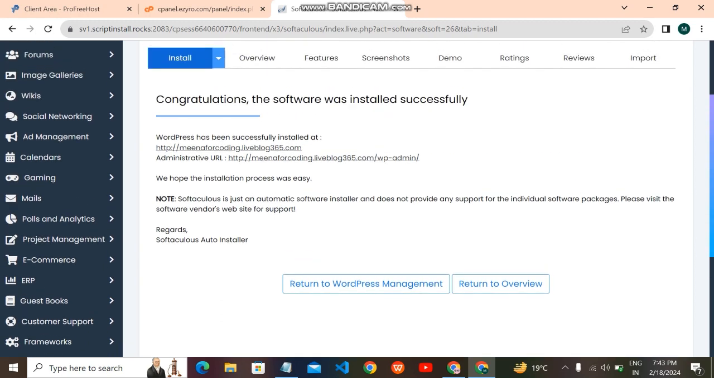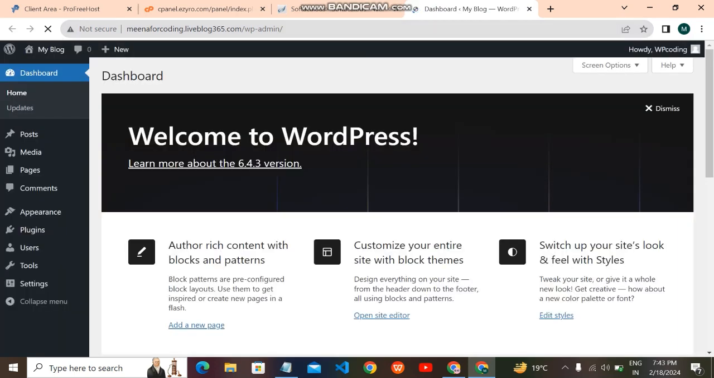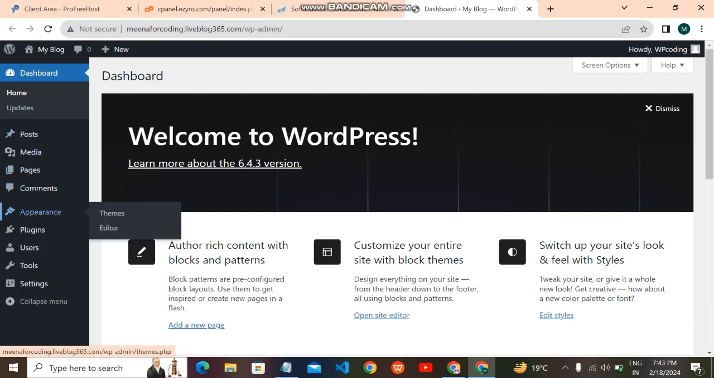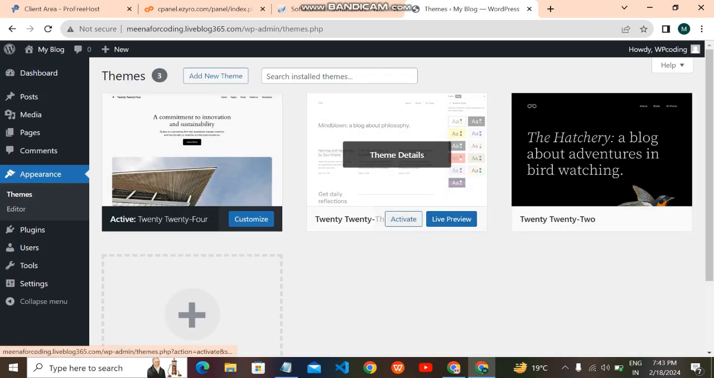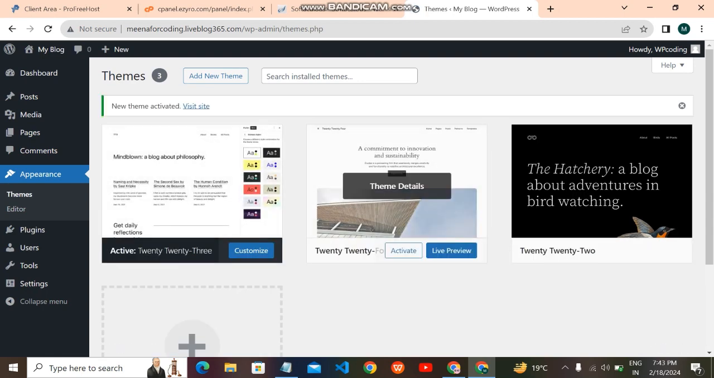Now you have to go to this administrative URL. To visit the dashboard, you have to remember this URL. You see this, I just go to this WordPress dashboard. Now from here you can do anything. You can choose your theme, whatever you like, and your WordPress website is completed.